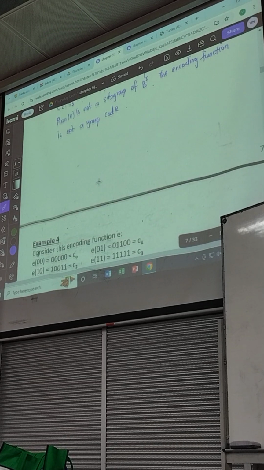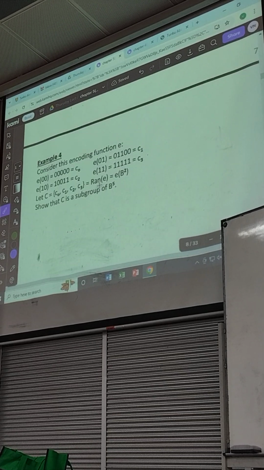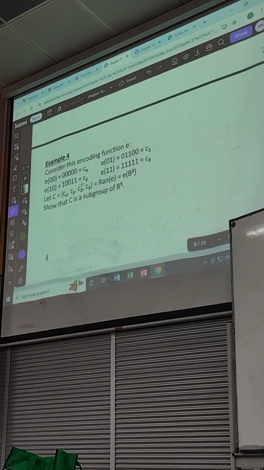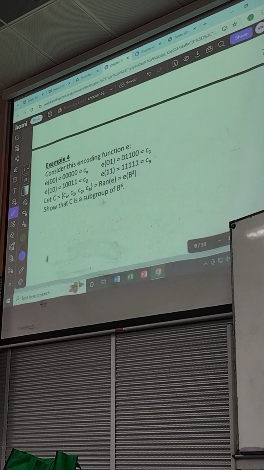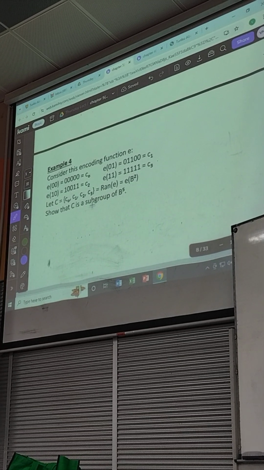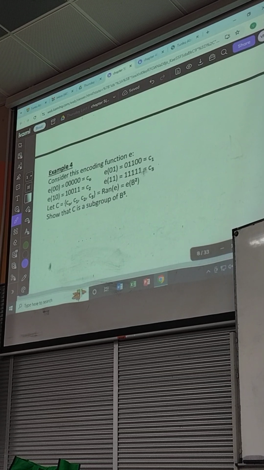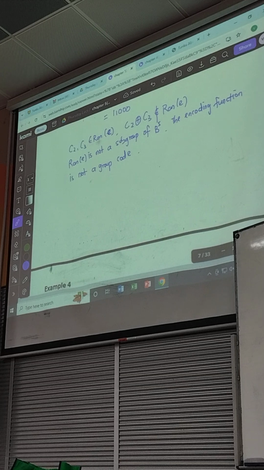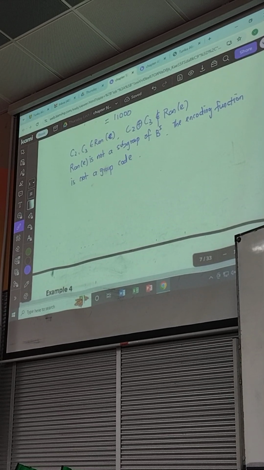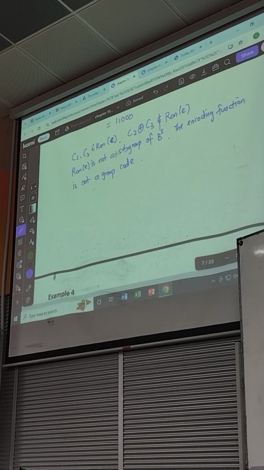Now, if this is not a subgroup, then how about this? C0 to C3 are given like this. And the question here asks you to show that the C is a subgroup of B5. Now, remember that as long as the question asks you to show that it is a group code, you need to show that it is a subgroup first. How to show? Using this one. So you must show that it is a subgroup of B5 first. Then only you can conclude that the encoding function is a group code. Okay? If it is not a subgroup, then it cannot be a group code.